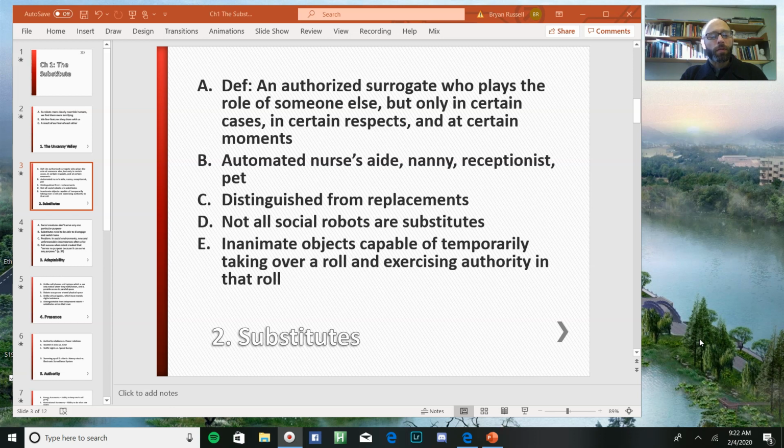So the next thing that the chapter tackles is it gives examples of 3 qualities that a social robot would have to have, that a substitute would have to have, in order to have what the authors are going to call social autonomy. So these are necessary conditions for social autonomy.